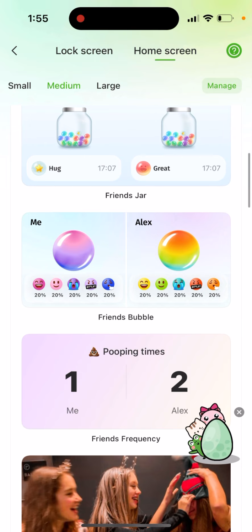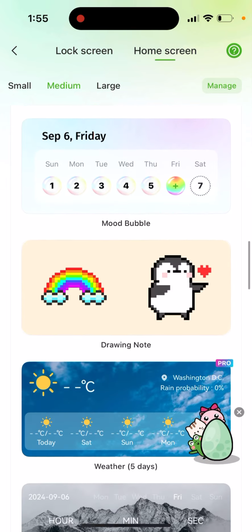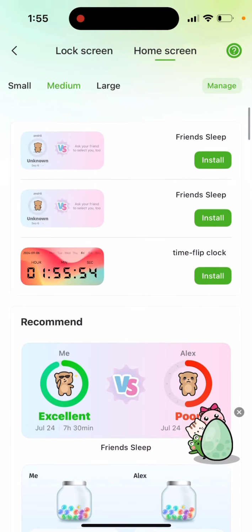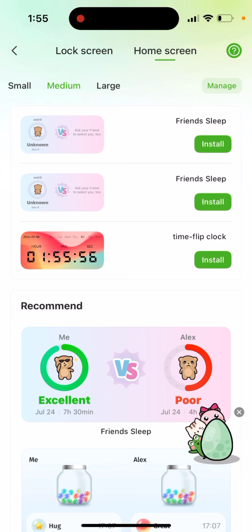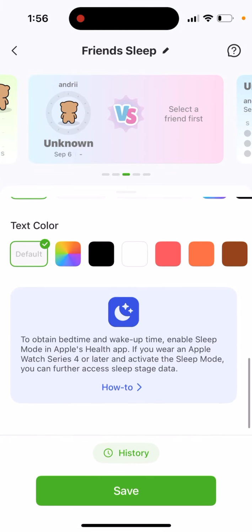Then you can also add friends bubble, pooping times, all of the different widgets. So Widgetable is adding all of these new features. So pretty cool.